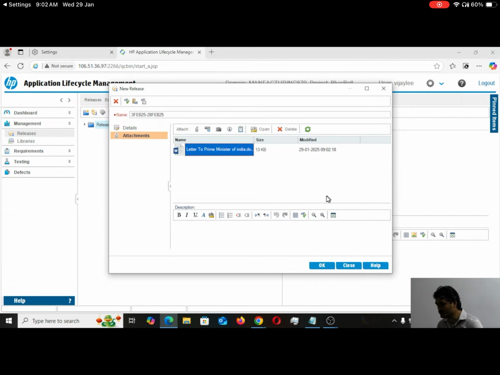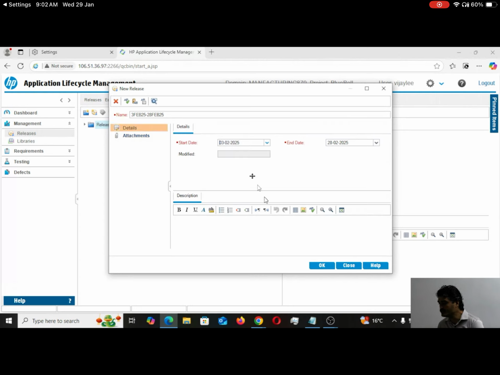Simply attach one document. That doesn't mean that you should write a letter to the Prime Minister. Understood? That is my personal activity, all other activities. So I just attach one document. Did you understand? Yes. After attaching, this is how sprint details or release details are stored here.